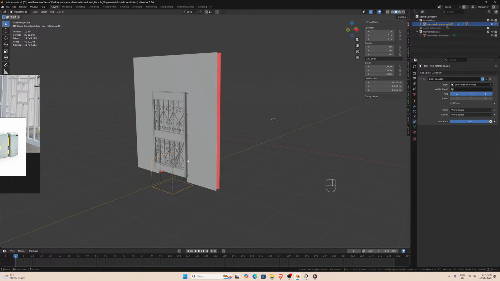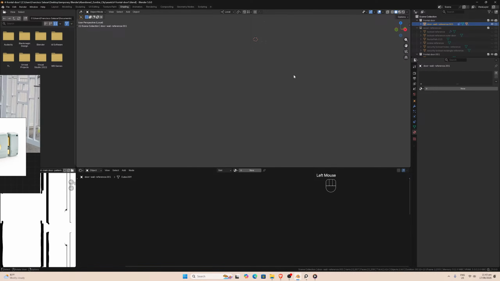I am going to leave it like that. I am not going to apply, so I can deactivate and activate when I want, okay? Now let me see how my materials are going to look now that I changed the position. To shading.